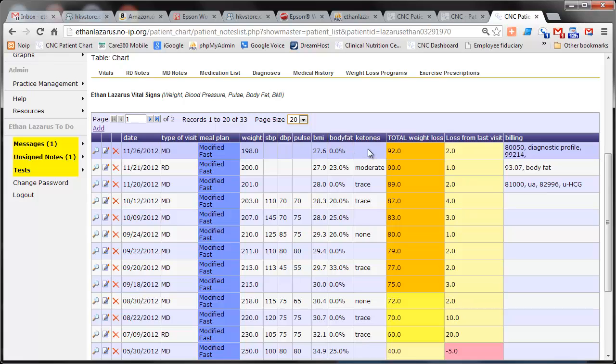Note here in case we did urine ketones, and it tells me the patient's weight loss total and weight loss or gain from the last visit. So here they were 200 pounds, here 198, so the weight loss was 2 pounds. That'll be negative if there was a gain.